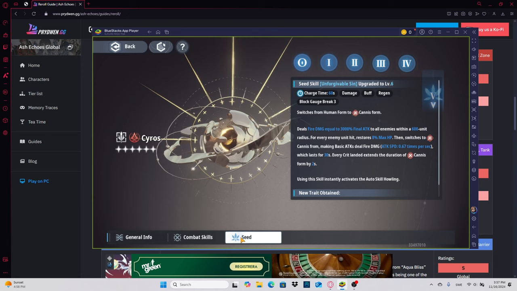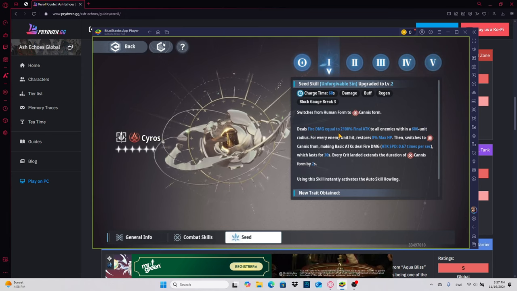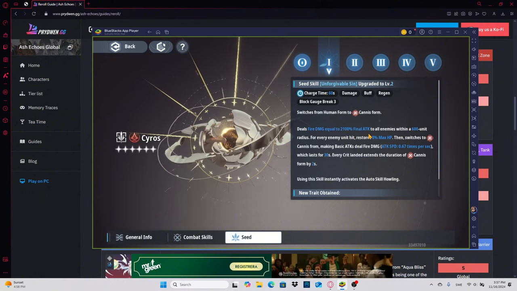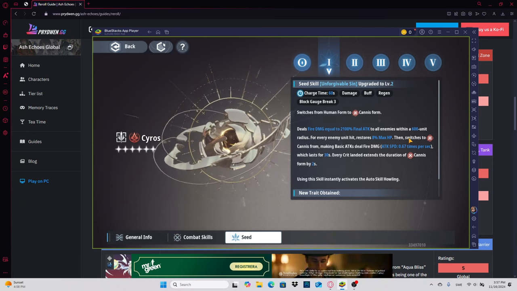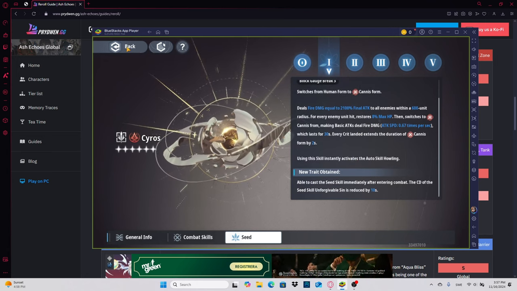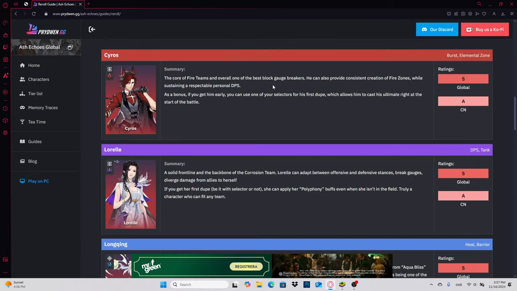seed skill. So yeah, when making him for this one, deal fire damage equal to 2,100% from the final attack to all enemies within 600 unit radius. So really, I do like to be playing with the element style. It's going to be giving extra damage.